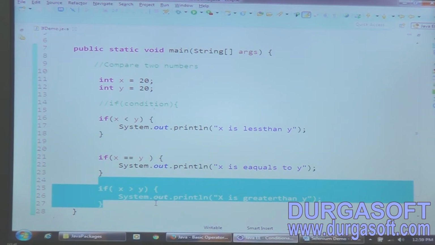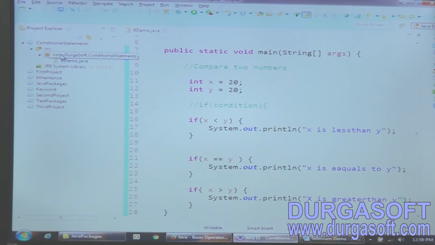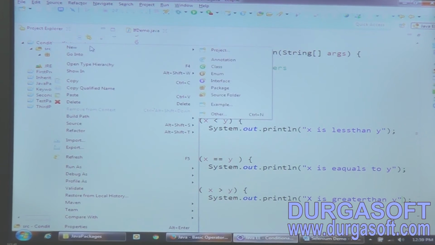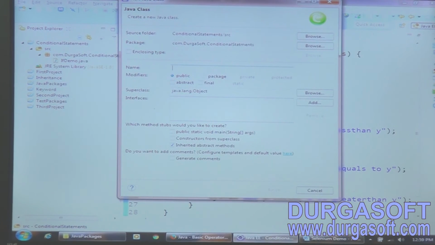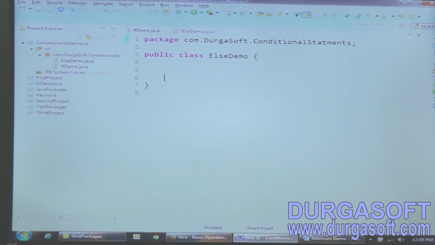How can you achieve that? With the help of the else statement. Let me explain it with one more case. In src, I am creating a class called ElseDemo, and I am taking a main function.